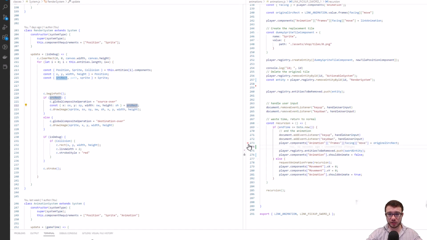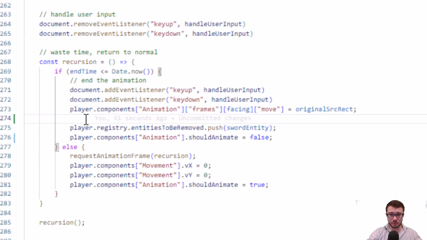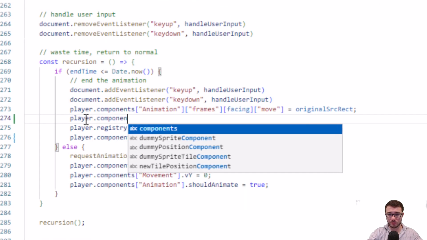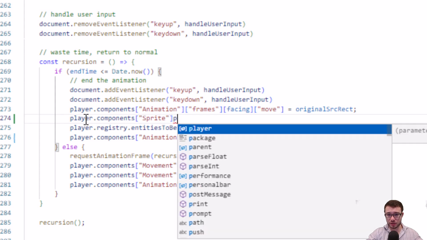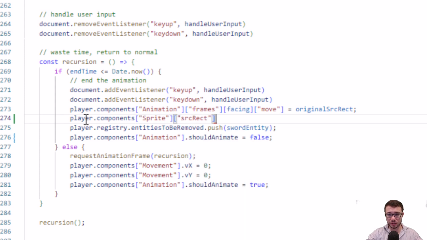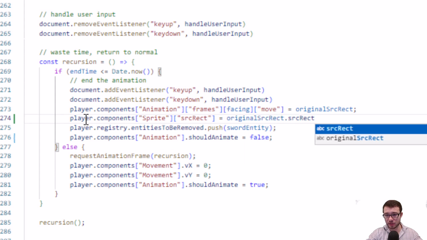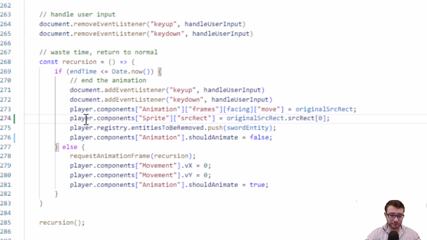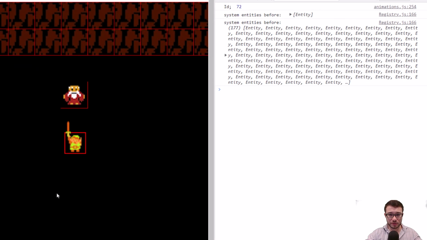So let's go into player components sprite src rect. And let's actually just set this equal to src rect and the first frame of that. Let's see how that looks now. He does the animation, and then he returns to normal. Everything works properly.